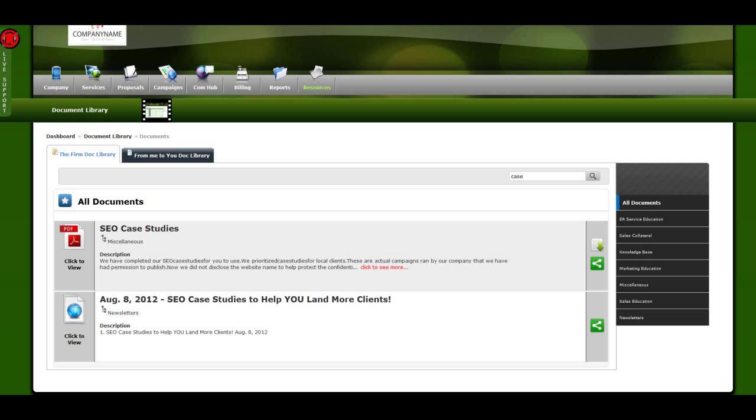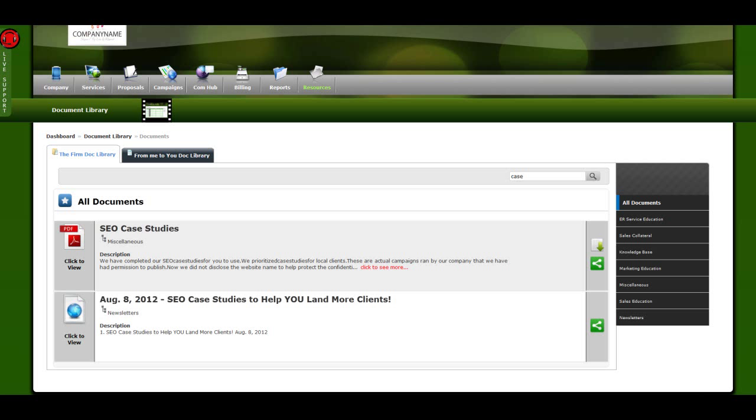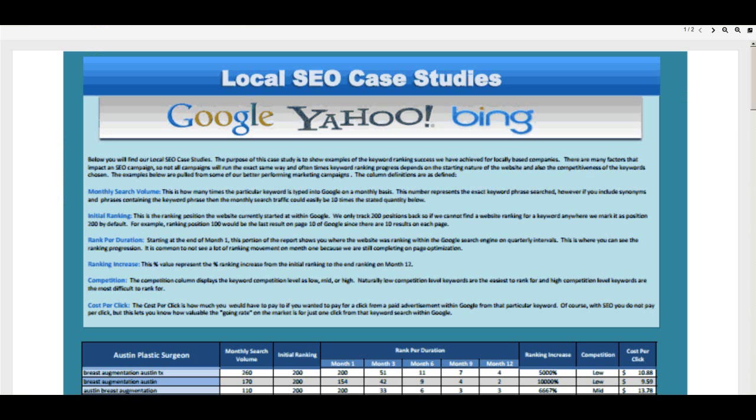So if your client asks you if you can show them an example of some rankings that you've attained in the past and a little bit about what you've done, we don't reveal exactly what the company name is behind this, but these are actual case studies. So at least your client can gauge what kind of ranking increase they could be looking at, and this can help you to establish credibility.